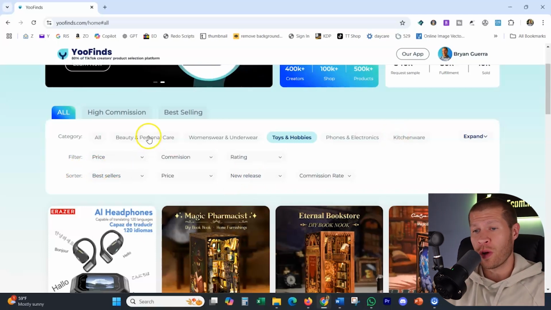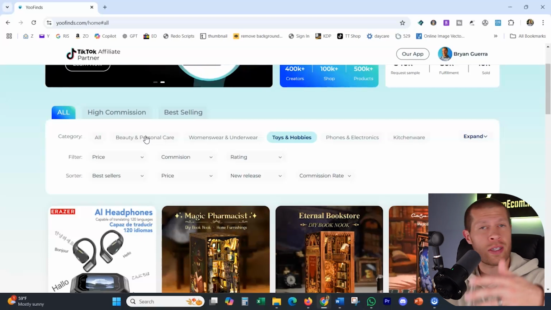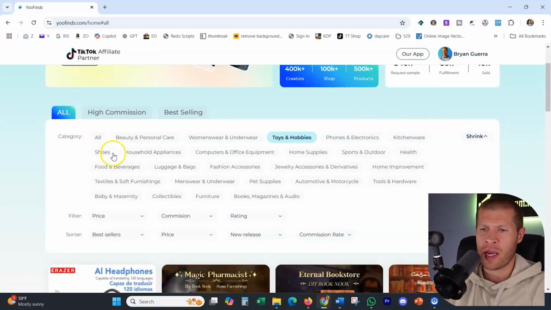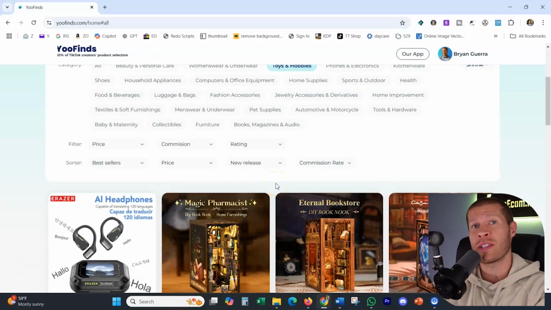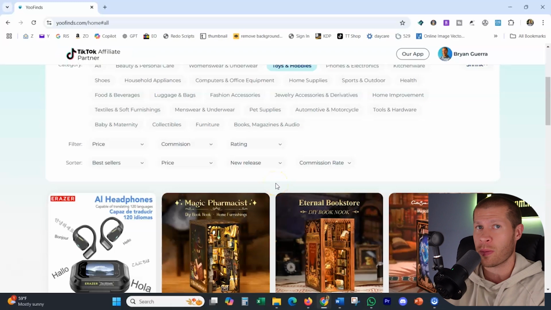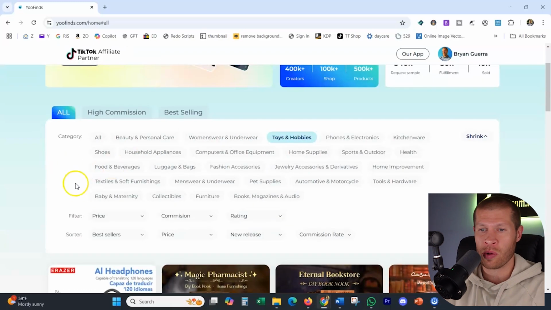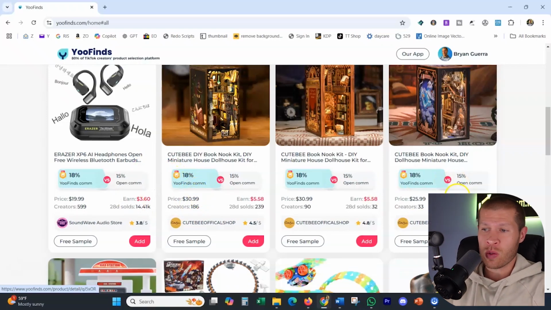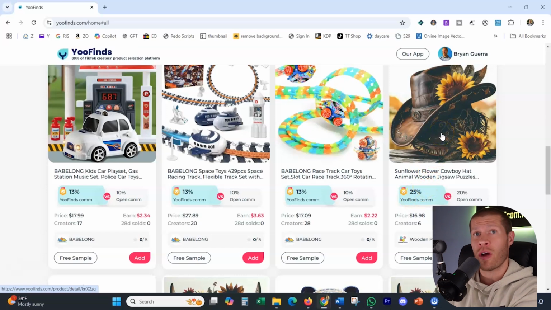Now you can also filter specific categories, right? So beauty and personal care, phone and electronics, whatever the specific category that you're after as well. And you can also expand it and obviously look at all the other categories as well. It literally spoon feeds you all the best products, all the best commission rates, and instantly increases your commission, like I said, right? So I'll take you through an example here in a second, but as we scroll down, you can just see right off the bat, like this one right here offers 25% commission if you go through this YooFinds website.